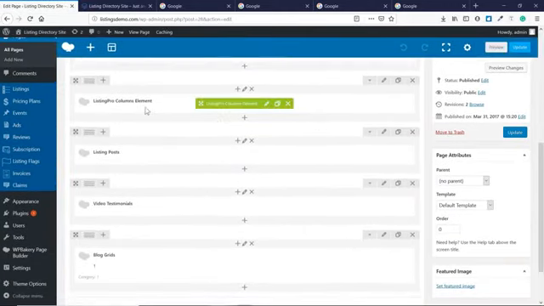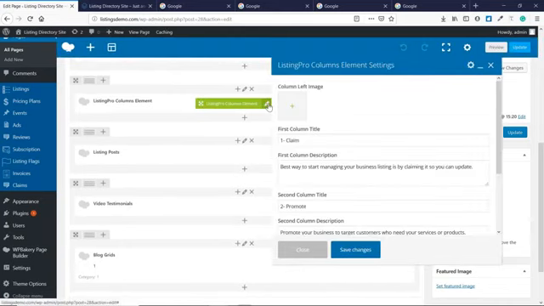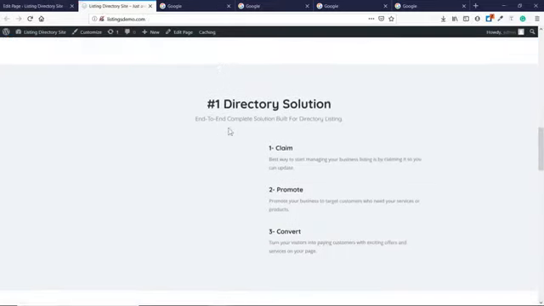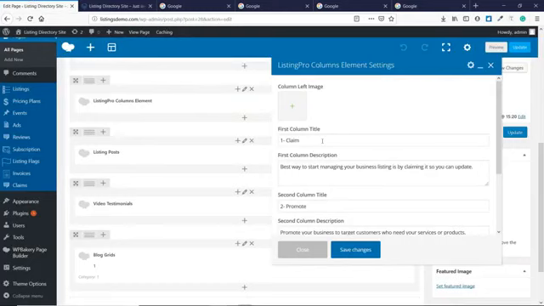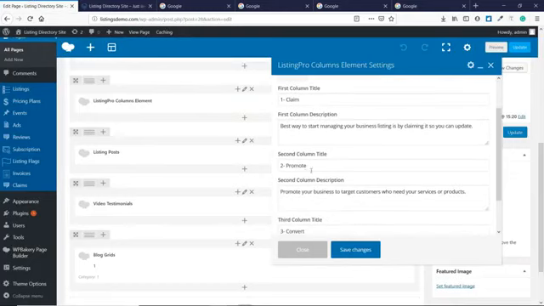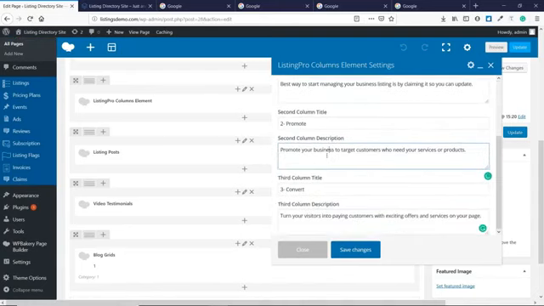Now moving on, column elements. So if I click on edit, I'll be able to edit all of this content. For example, if I scroll below, see here, this was an image and this is claim, promote, convert. So if you want to edit this content, you can do that using this thing here, claim, promote, convert, plus their description. You can edit all of that content from here.